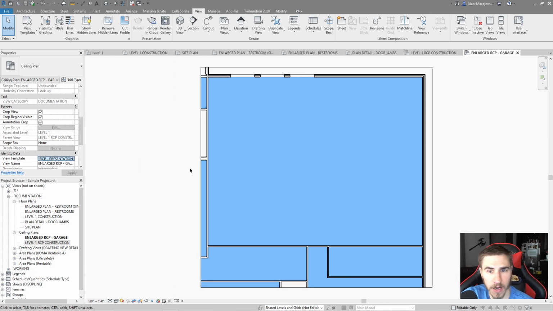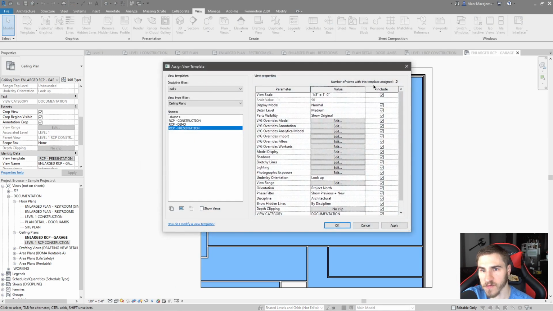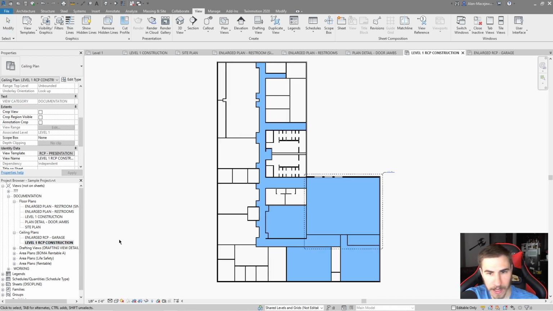And so if I come in here, I could see that, of course, now the number of views with this template assigned is now 2. That's cool. So this is something else to be aware of that I learned later on. But let's say I have this template. I have this view applied with the template that we just made, of course.